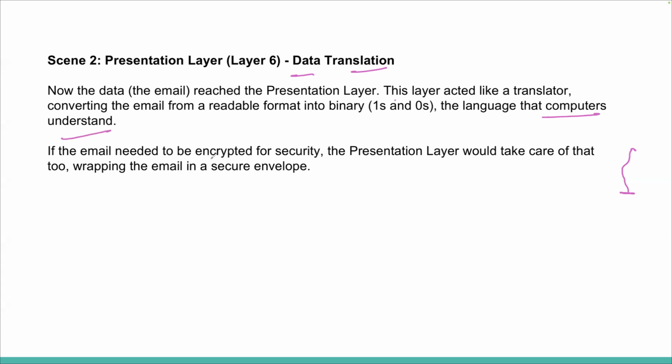If you have some kind of security implemented, like encryption, in that case the presentation layer will also take care of encrypting the data so that it goes securely. I can send two types of email, either a secure email or an unsecure email. If I want to secure my email, apart from just converting my data into zeros and ones, putting in some additional security is also done by the presentation layer.